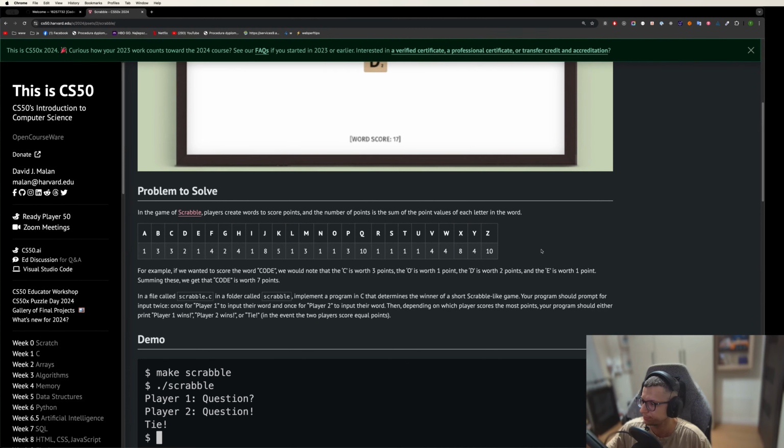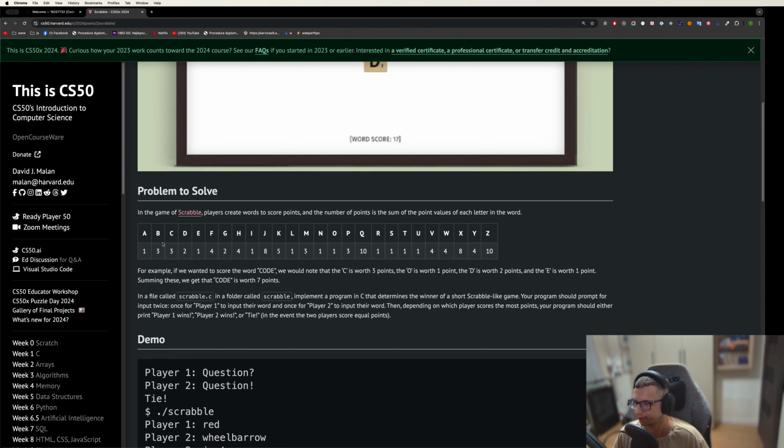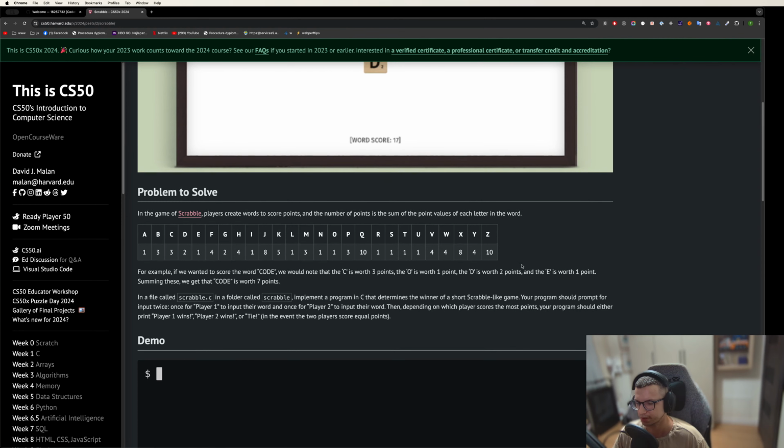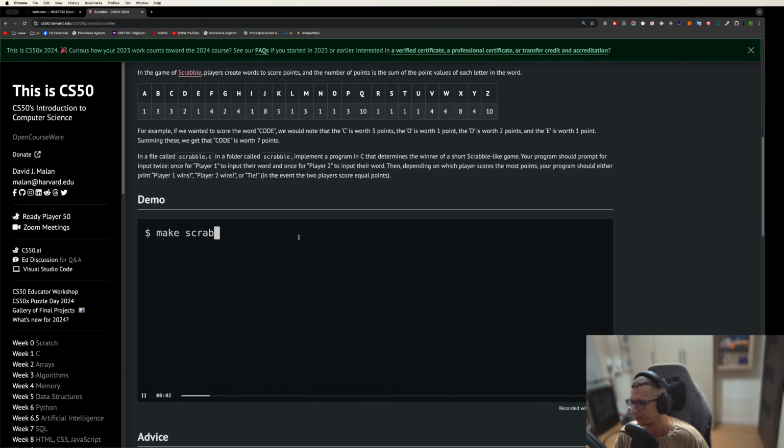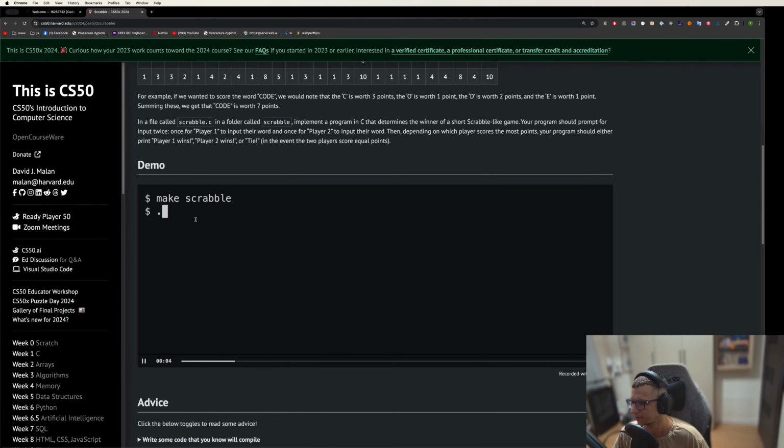Okay. Hello. So we are going to solve the Scrabble problem first. In the game of Scrabble, players create words to score points, and the number of points is the sum of the point values of each letter in the word. Okay, so each letter has a score, and we have to follow the demo here.